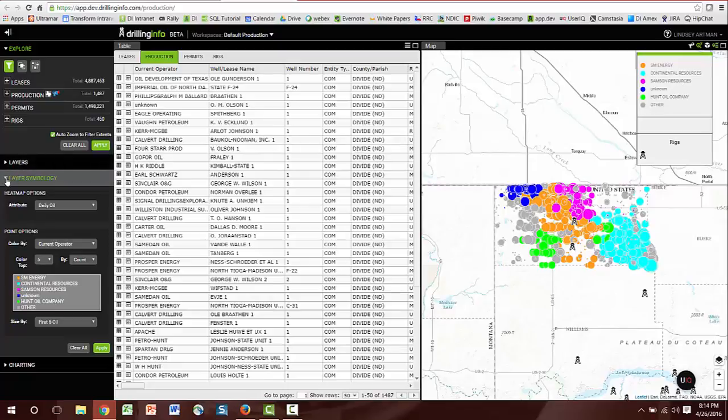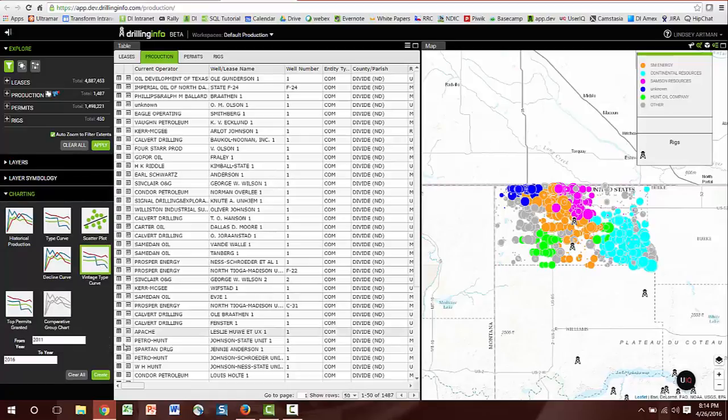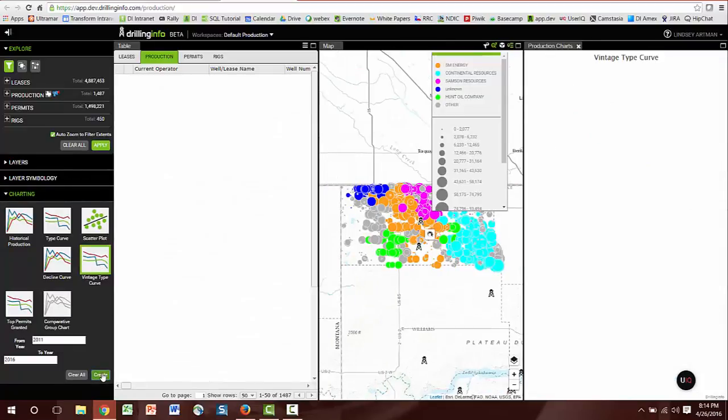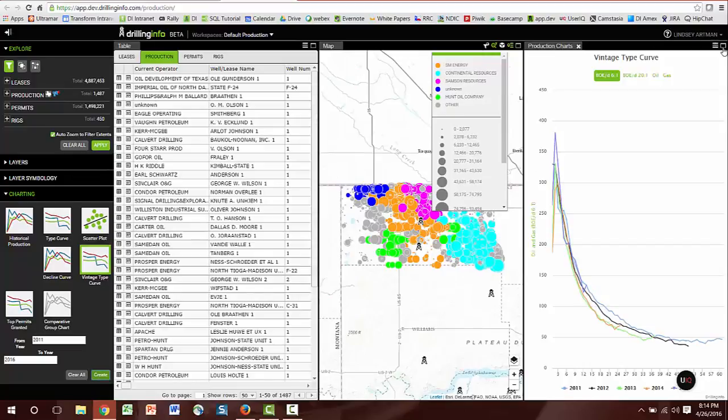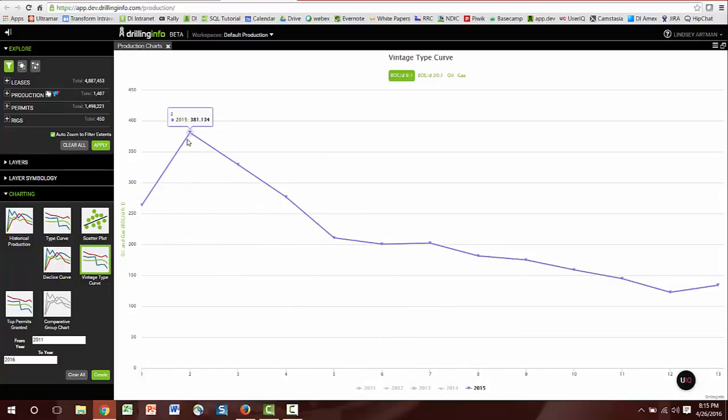I want to find out how production has changed over time. And to do this, I'll launch a new chart, our vintage type curve. Maximize this view. And now with all of our charts, you can remove series by clicking the icons below. So this chart is telling me that 2015 had the highest peak rates for Divide County. So either better acreage is being drilled in 2015 or changes in engineering practices have led to higher production.